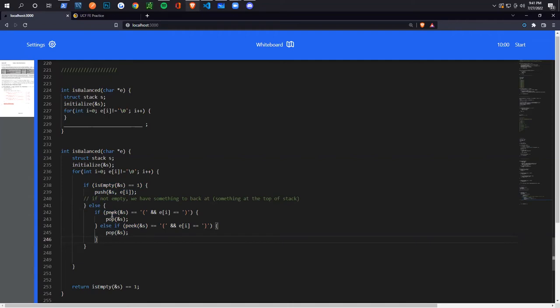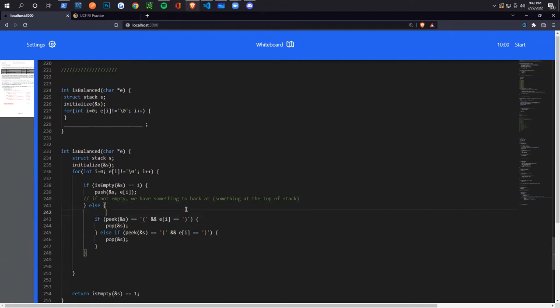So what if, for example, we have an opening parenthesis at the top of the stack, but we don't have a corresponding type at the current thing that we're looking at. So let's say we have a case where the peek is this, but then E of I is something like this. Right. So if that's the case, or another one would be if this is the case, or another one would be if this is the case. So any of those cases where it's not what you're looking for, then in that case, you would still want to push it onto the stack because you don't know if it'll still be balanced afterwards, especially in the case of the opening.